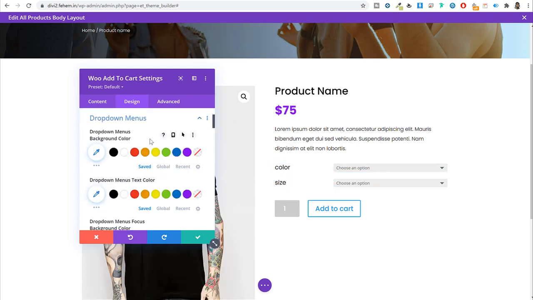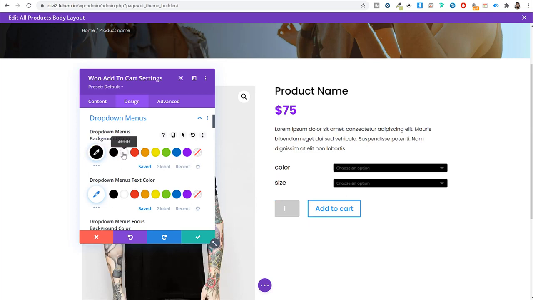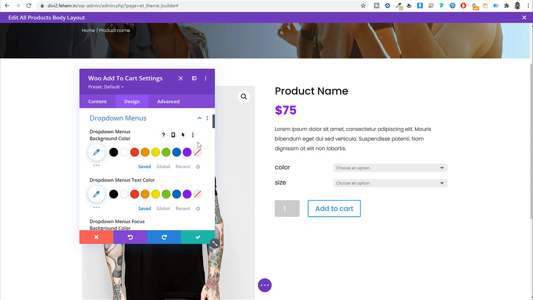Now drop down menu background color is this gray color. If you want to make it some other color, maybe this yellow color, you can do that thing as well. Or maybe white color or some other black color, whatever color you want, you can select this thing. If you want to bring this thing to default, you can click on this icon. Okay, it will make it default.